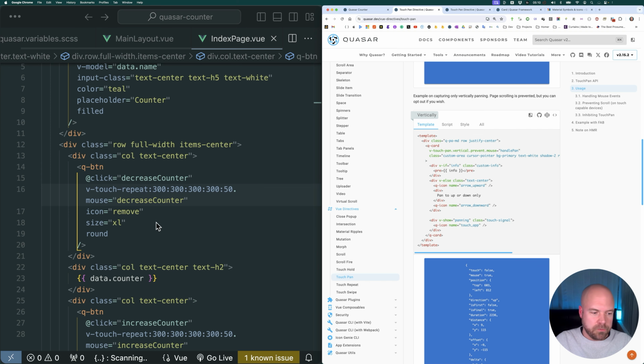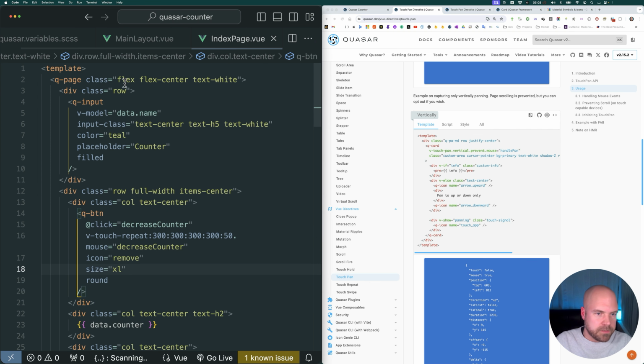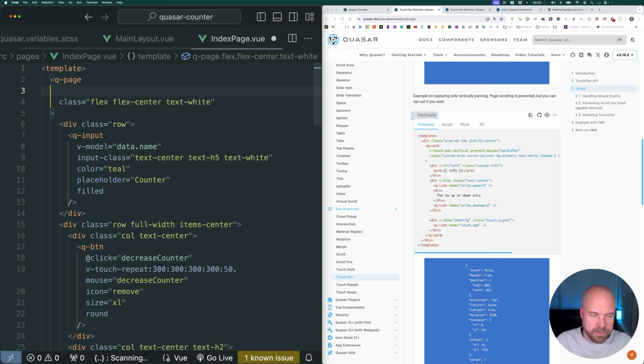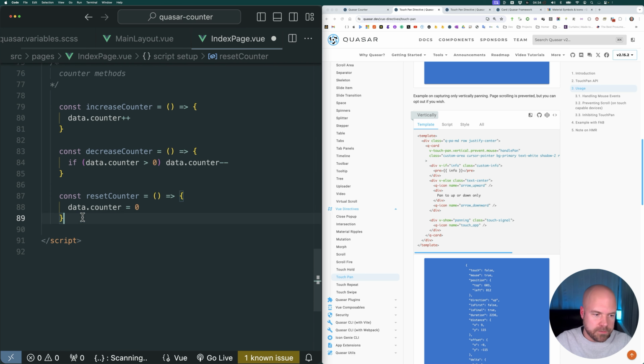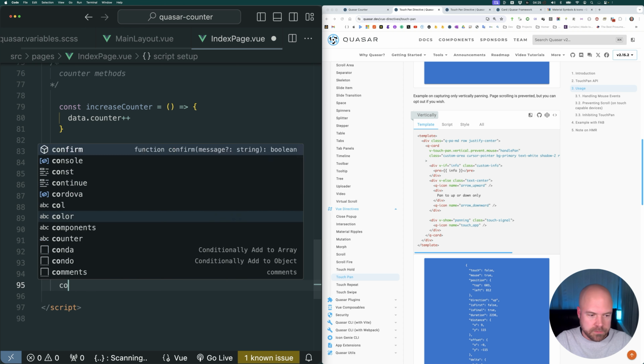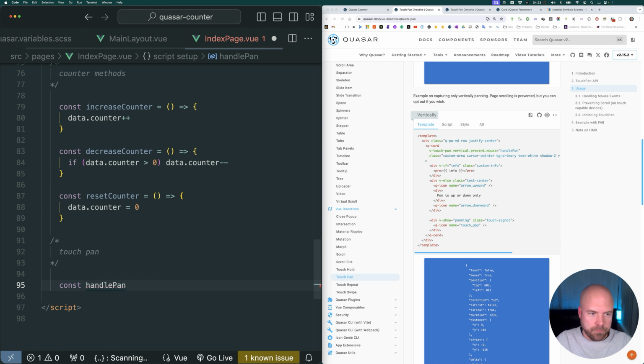And we're going to add this to our queue page component at the top here. So let's split the attributes first and paste in this directive. Let's create this handle pan method. So jump down to our methods and I'm going to add another block comment here, which says touchpan. And we'll create a const called handlePan, set that equal to an arrow function. And we need to get the event object from this. So let's replace these parentheses with e.